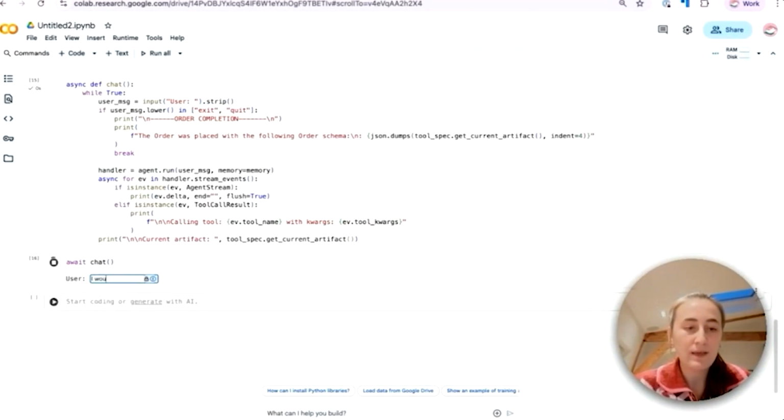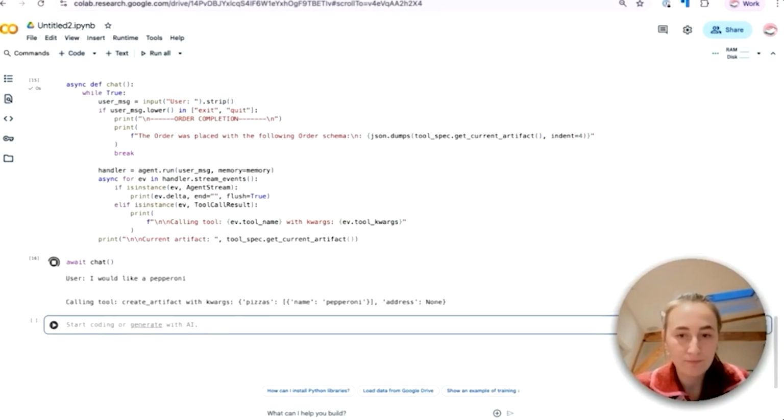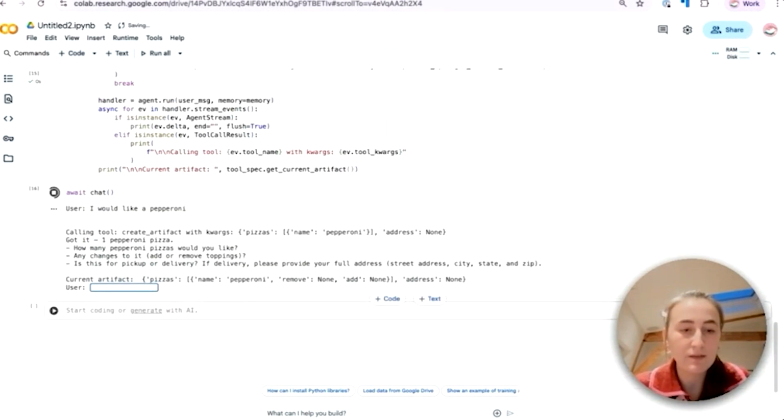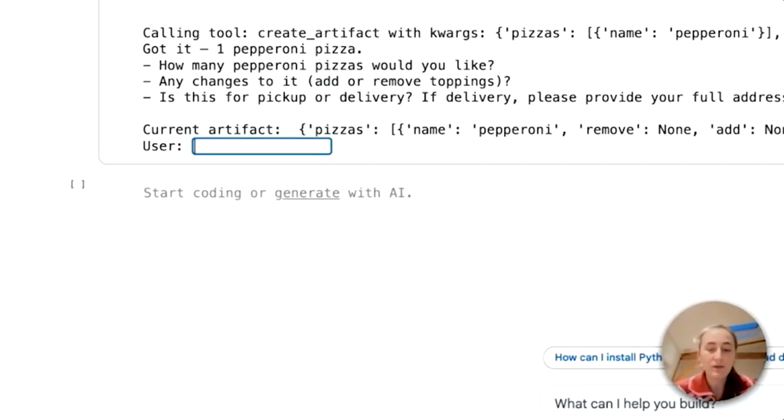Let's start by saying I would like a pepperoni. All right, as you can see, it's decided that the current state of the artifact is that we have one pepperoni. I've not removed or added anything, and I still don't have an address. And you can see that the agent is actually acting in a relevant way. Is this for pickup or delivery, etc.? So let's complete this order.